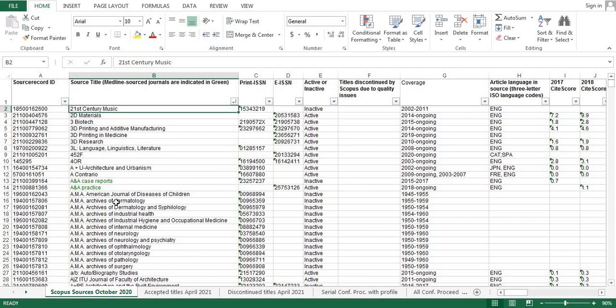So see here, and this is the April 2021 list. The first one, Scopus sources October 2020. I already told you the Scopus source list is updated twice in a year. The next update will be made in the month of May or June. So once the Scopus new source list is released, you will find the details here. Scopus sources maybe May 2021 or June 2021, which is not yet released. It is yet to be released.